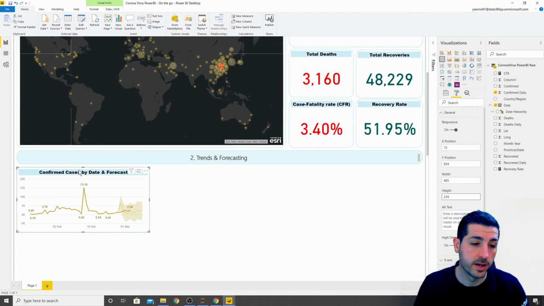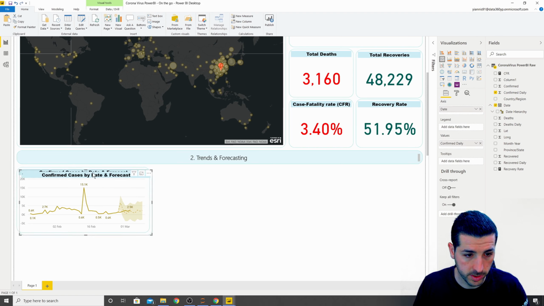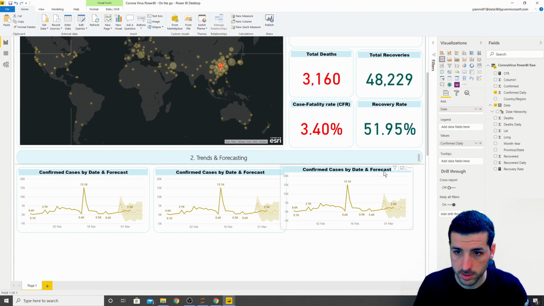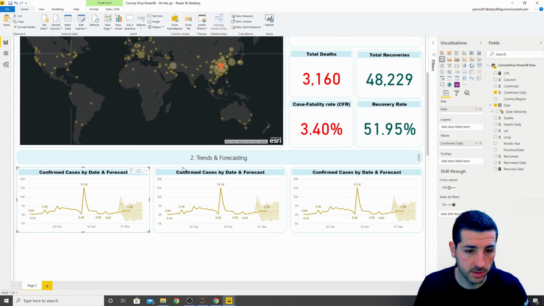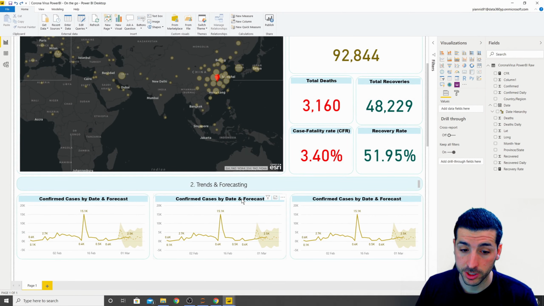Click enter. Now I want to copy this and paste it twice. So copy, paste, that's going to be the deaths, and then paste again. That's going to be the recoveries over here. And then I'm going to select all 3 of them, go into format, distribute, and distribute horizontally. Right, now I want to change the fields.